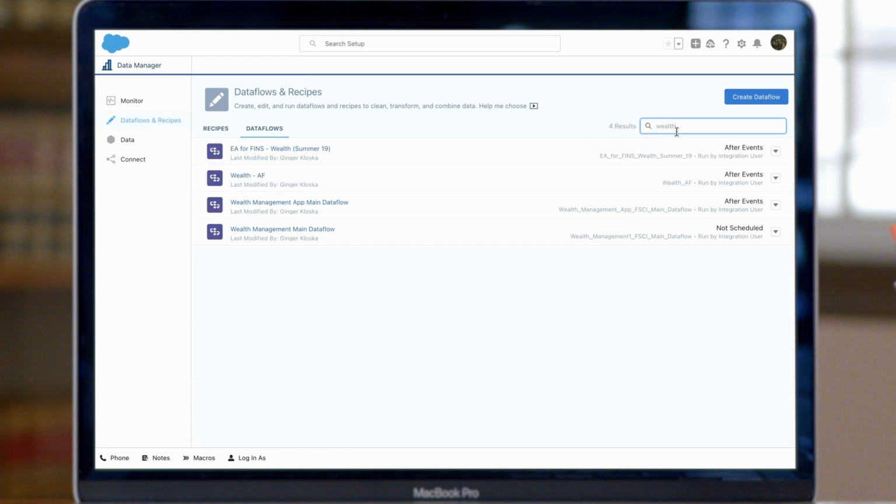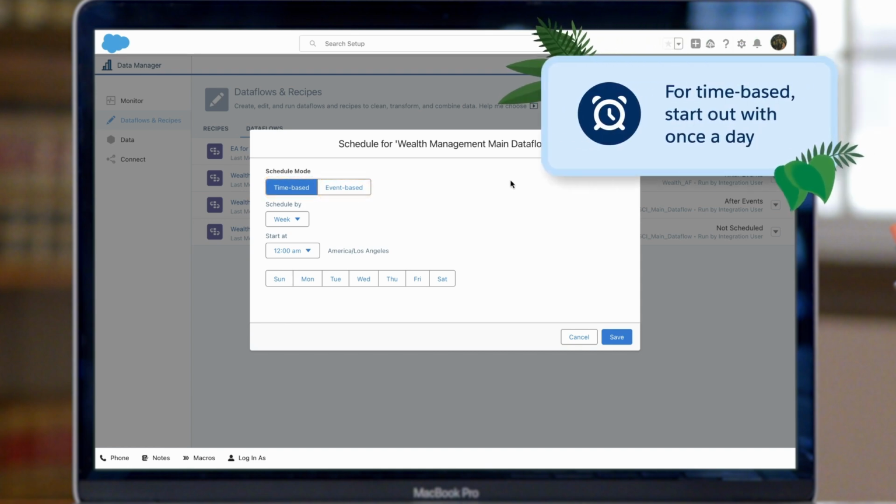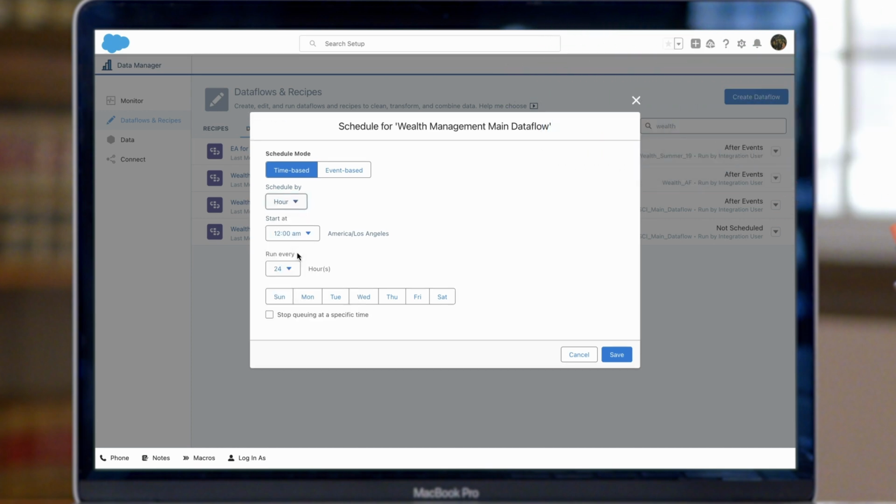Now for this app, make sure that it says Scheduled. Click the dropdown for your app's data flow and click Schedule. You will have two options, time-based and event-based. For time-based, we recommend just starting out with once a day. You can schedule by hour. We'll start this at midnight, running every 24 hours and selecting every day of the week, then hit Save.